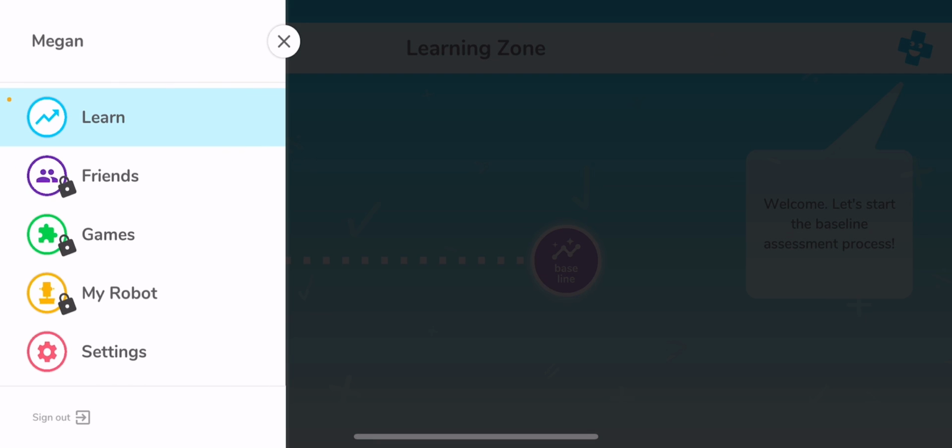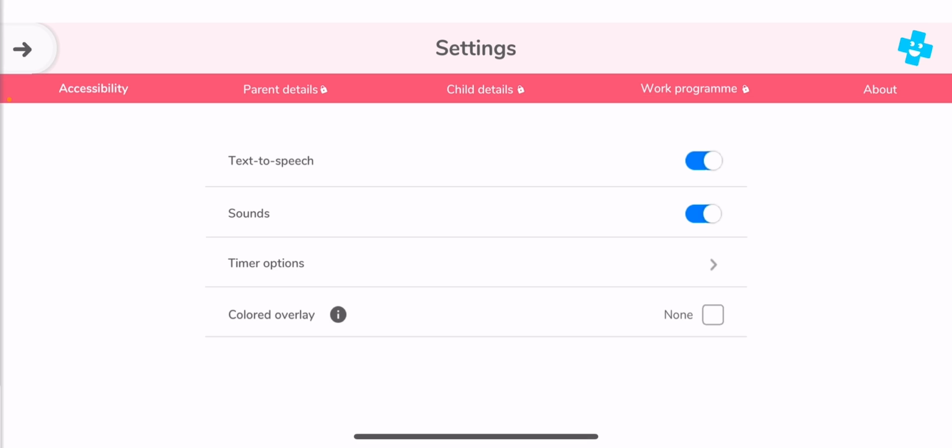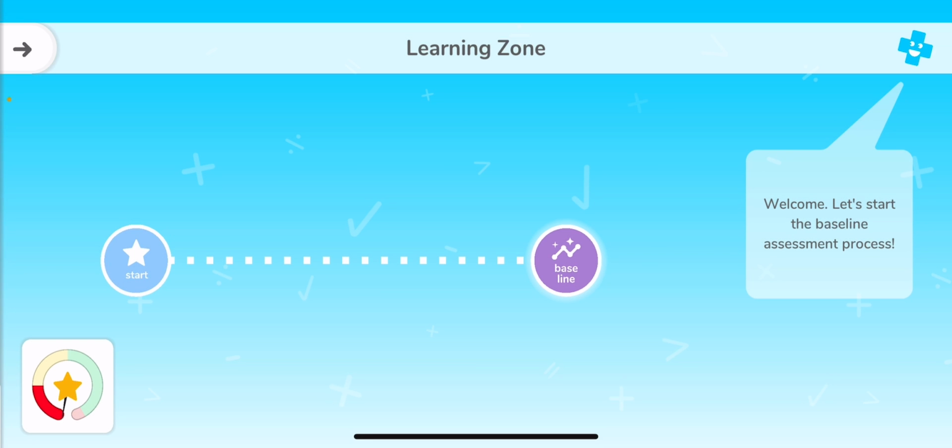And if you go here, normally when you do more levels, you can connect with friends, you can play a game, you can get robots through getting points and so on, and then you can change details in the settings. And then also here, the little plus sign helps you and guides the students.